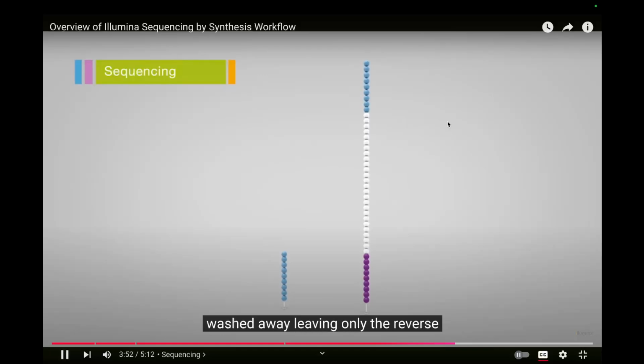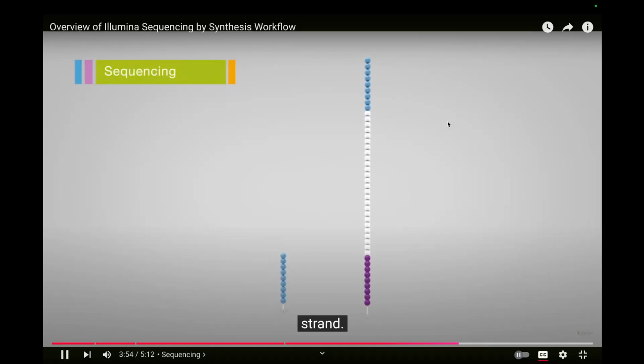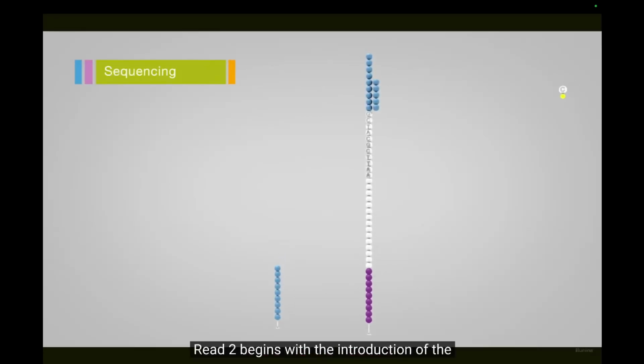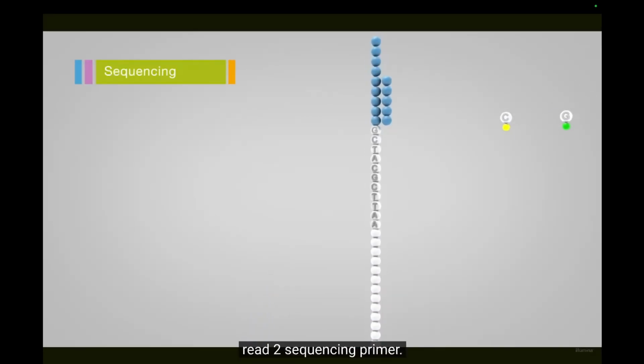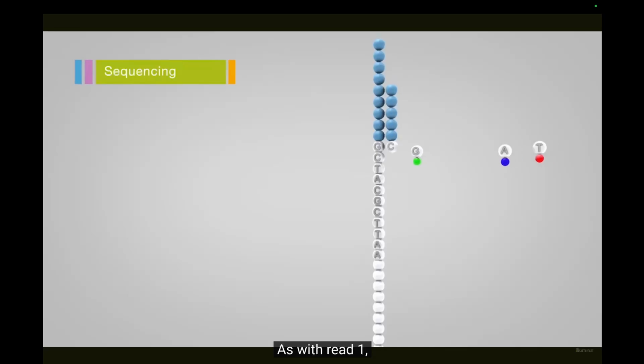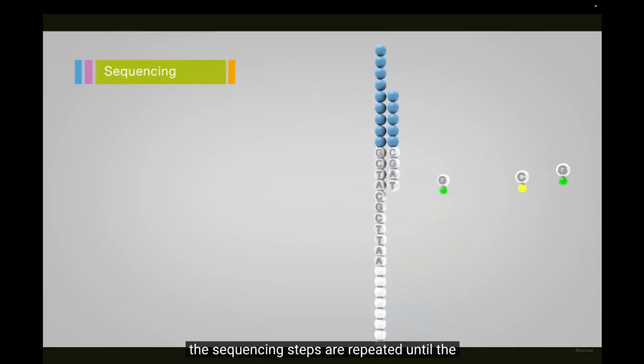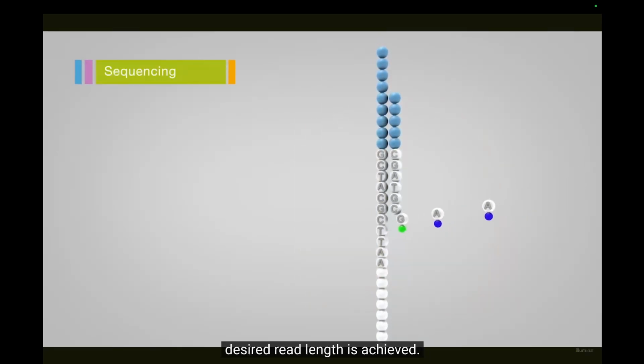Right? Leaving only the reverse strand. Read 2 begins with the introduction of the Read 2 sequencing primer. As with Read 1, the sequencing steps are repeated until the desired read length is achieved. The Read 2 product is then washed away.